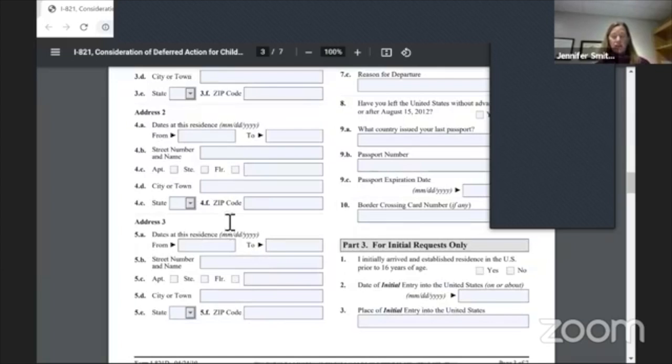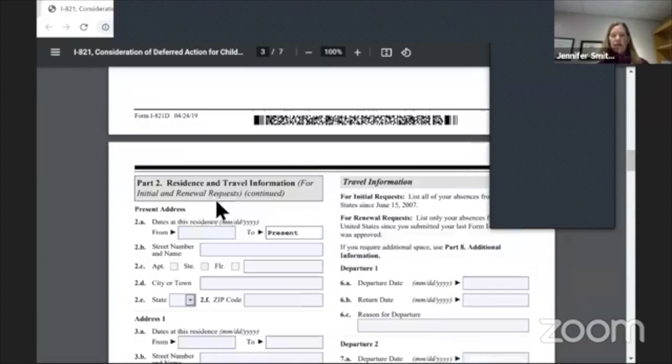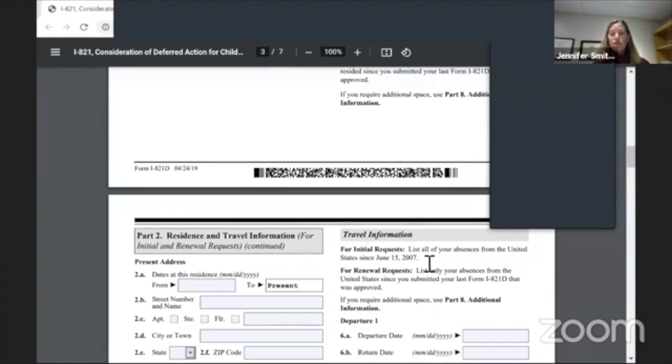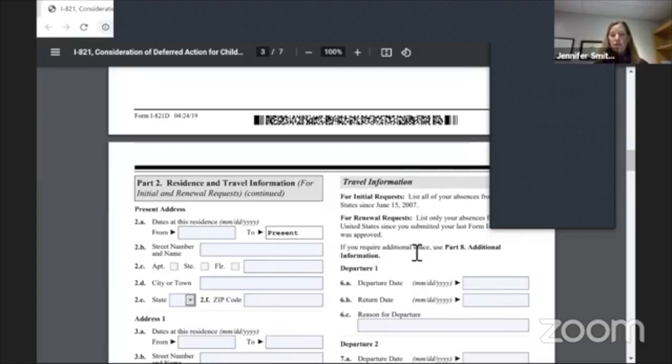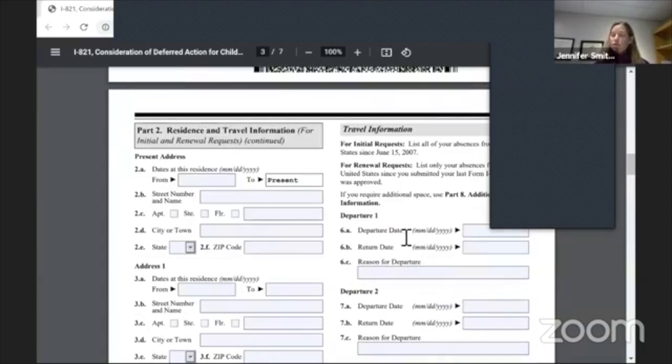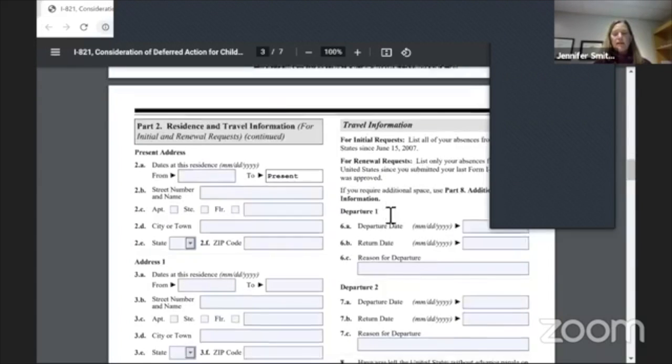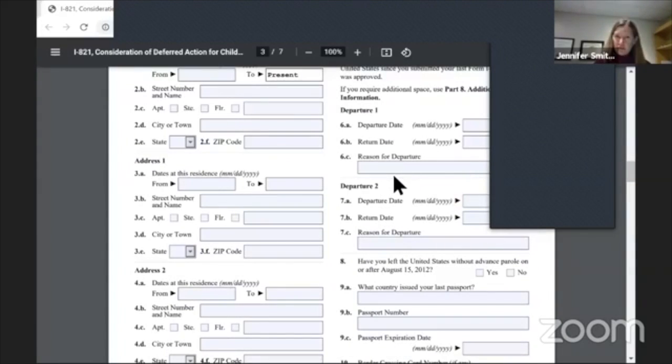And that's everything on this side. Okay, and now we jump over here. So now at this point on an initial request, we have to list every time you've left the United States after June 15, 2007, no matter how long or short it is. The length of that trip may determine whether you're eligible for DACA or not, but we still have to put them all. If you've had none, then you would have nothing to put here.